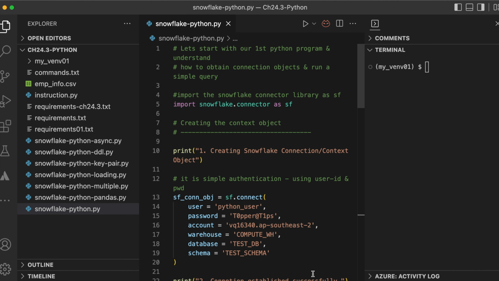Let's start with our first Python program and understand how to obtain connection objects followed by cursor object and run a simple query and print the result on the screen. So here is my first Python program known as Snowflake Python.py. Let me shrink this project folder.